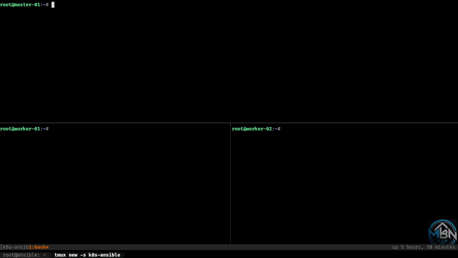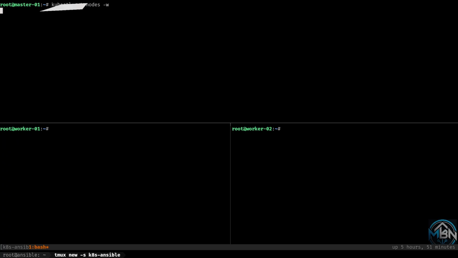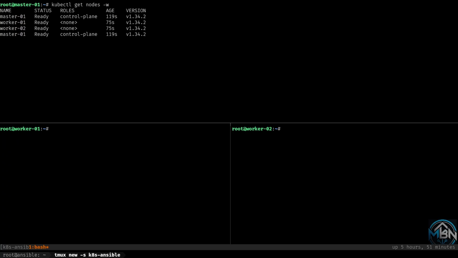Let's go back to our control plane node. kubectl get nodes, and we have a single master and two worker nodes. One of the worker nodes is still not ready because it will take maybe a couple of minutes to come up. Yes, as we can see, all our nodes are up and running now.